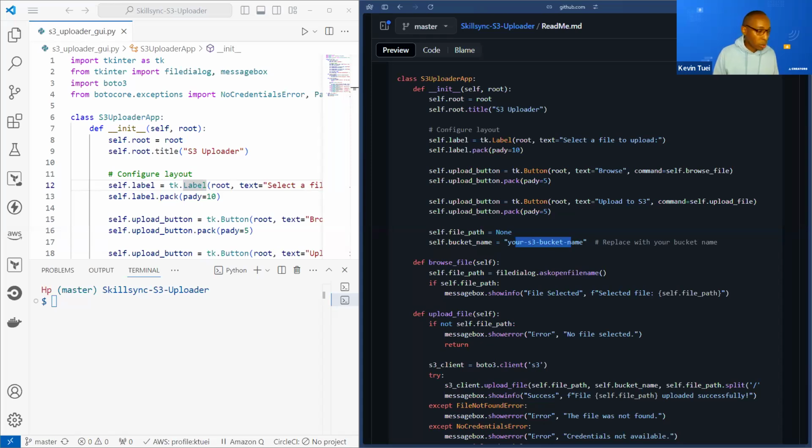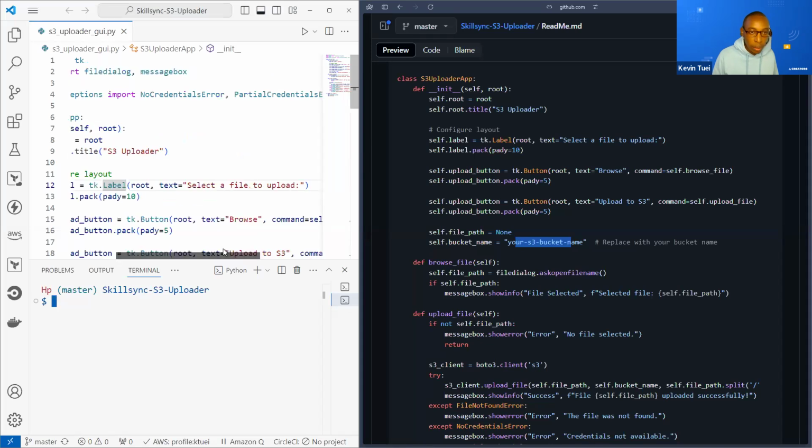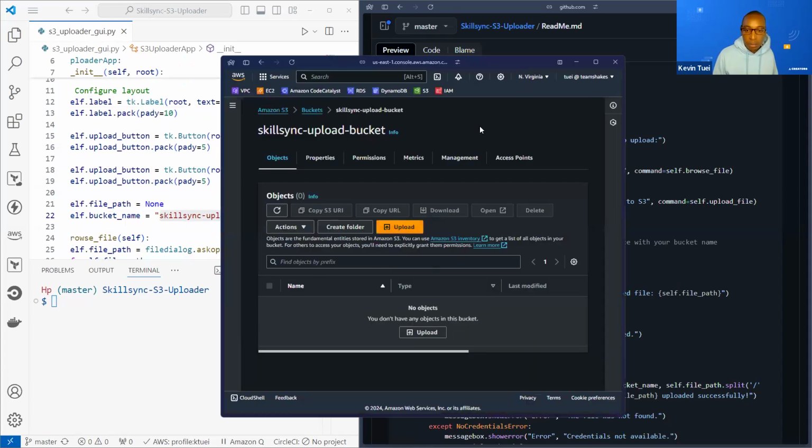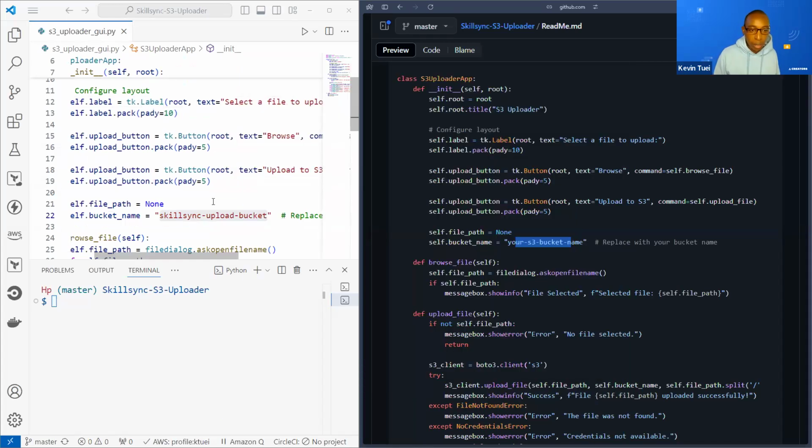So I'm going to show you that. If you see here, if I scroll down, you can see here it is Skillsync Upload bucket. And if I go to the AWS Management Console to show you, here it is. You can see it is here and it is empty. It doesn't have any files, so that we can prove that our application can upload files to that bucket.